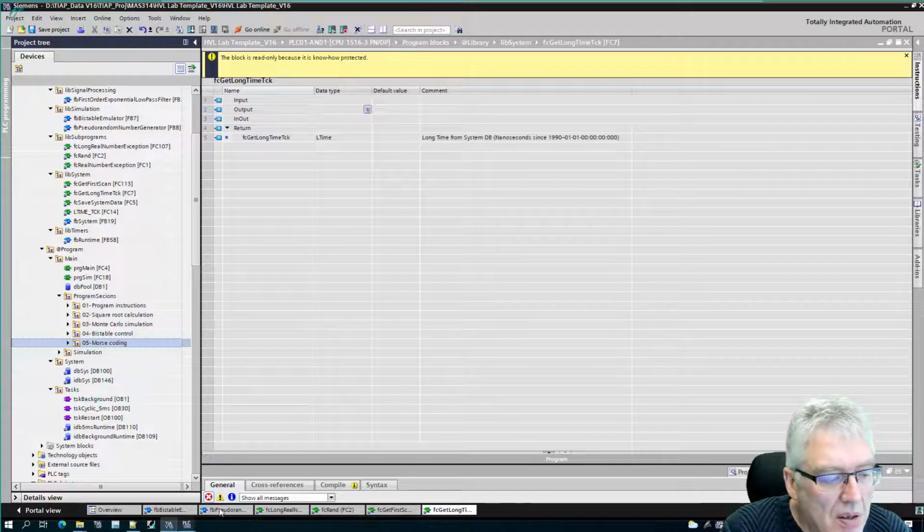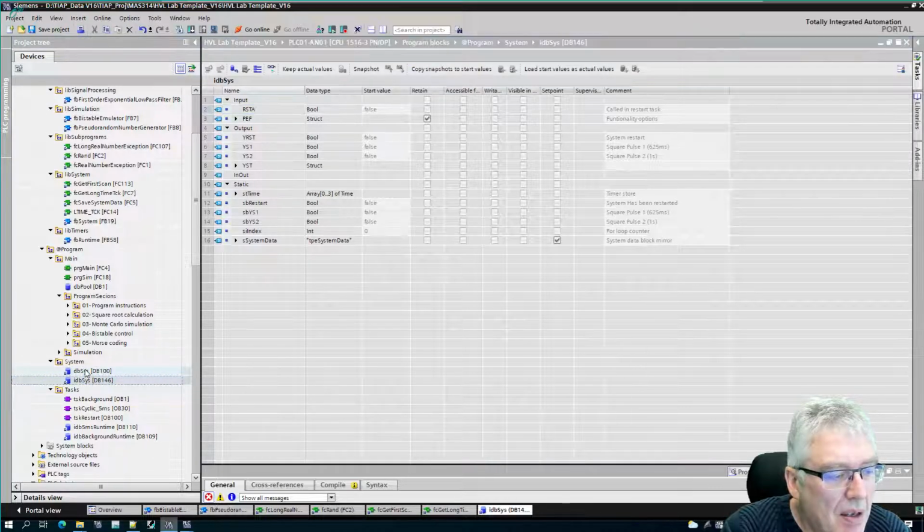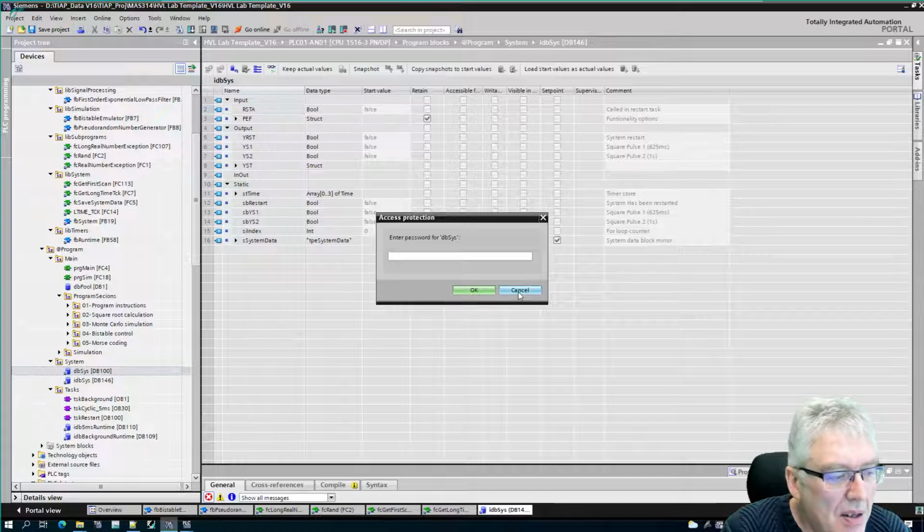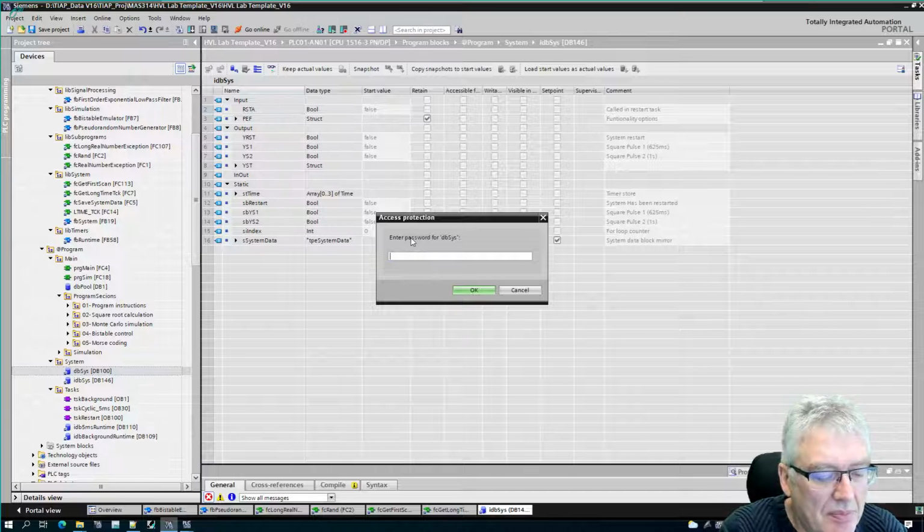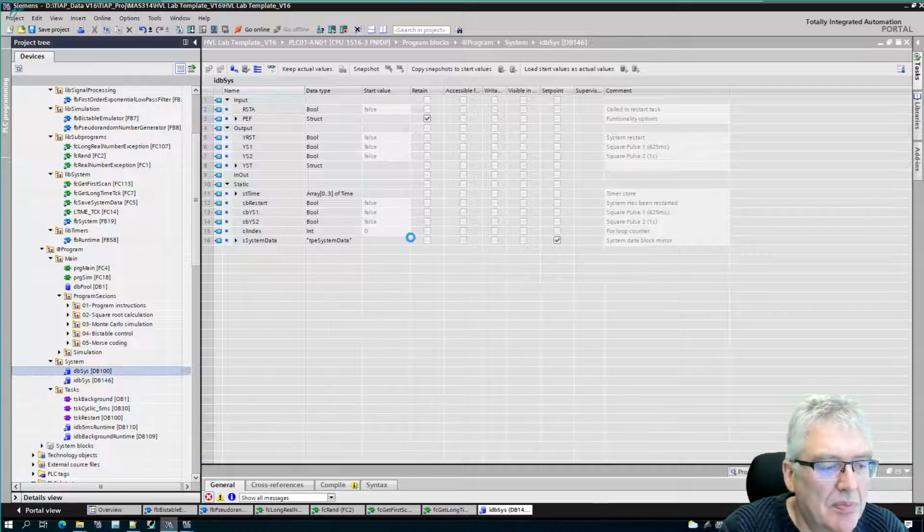Now there's a PLC running with this, and this IDB system and DB system, I'm going to open both of those. They are know-how protected, and the reason is that for the dbSys, I can give a password. Open up. Try to remember my password. No luck.